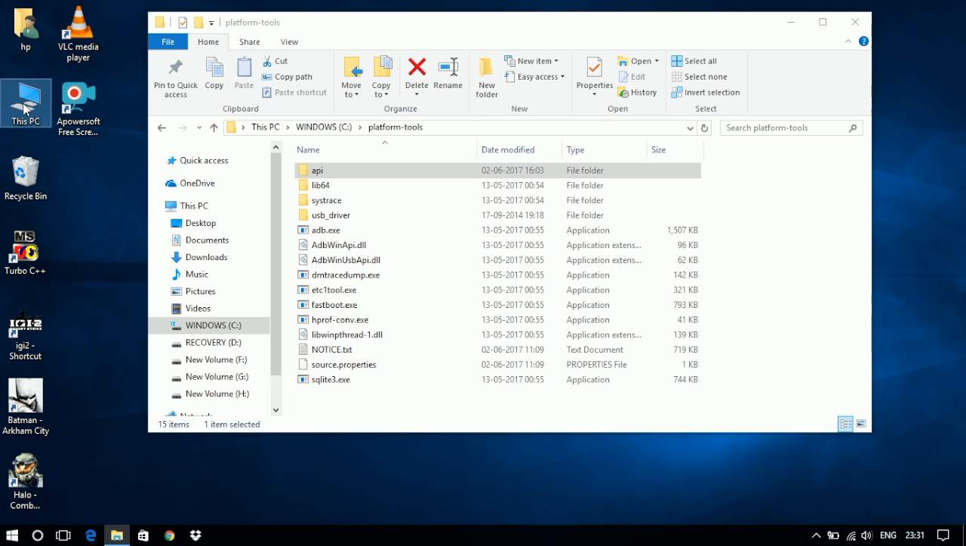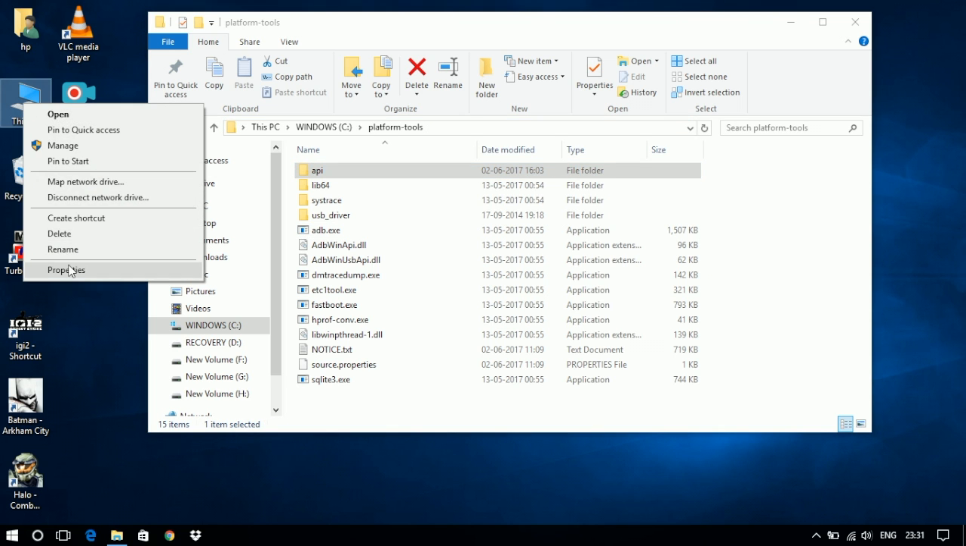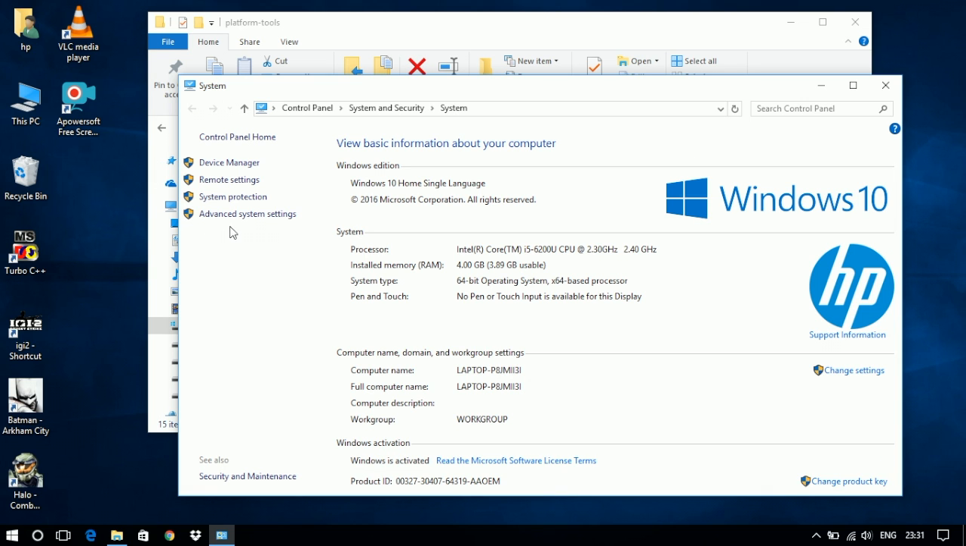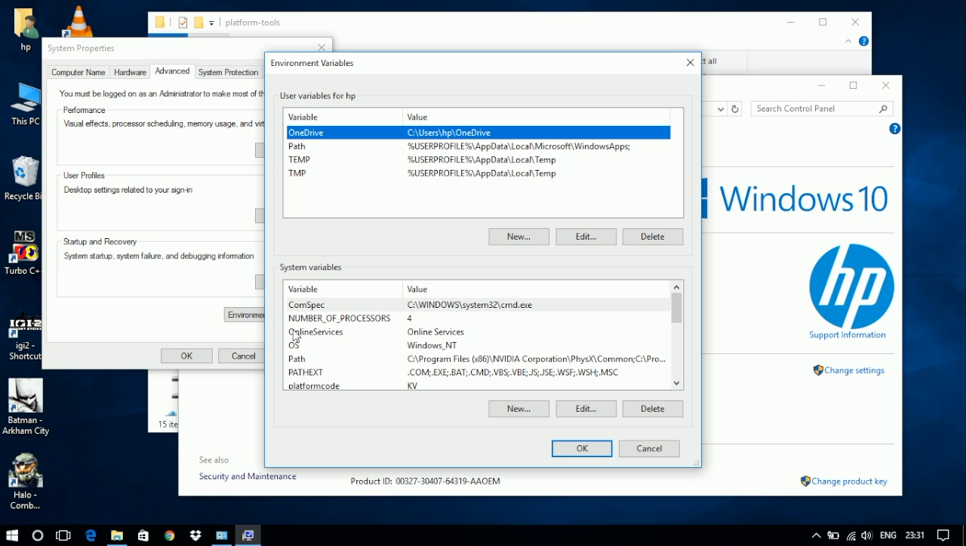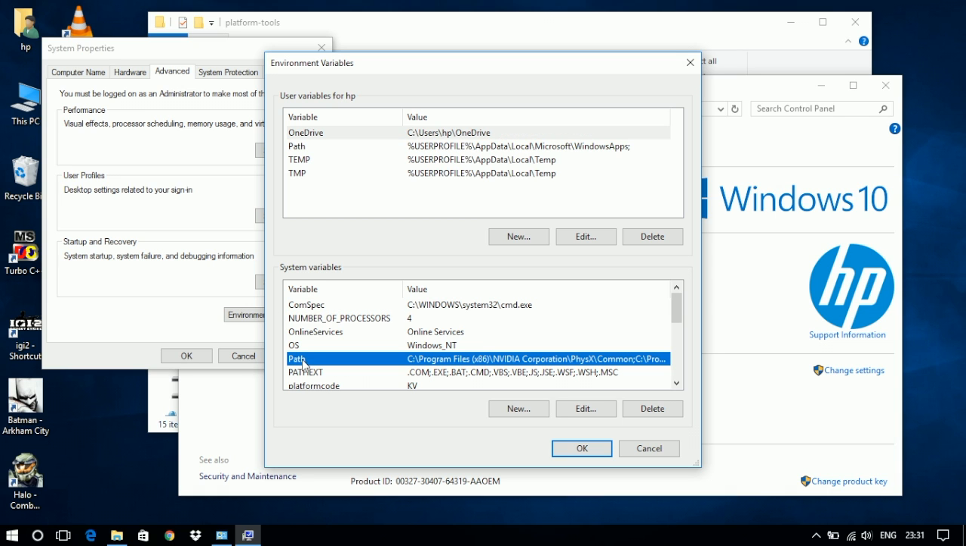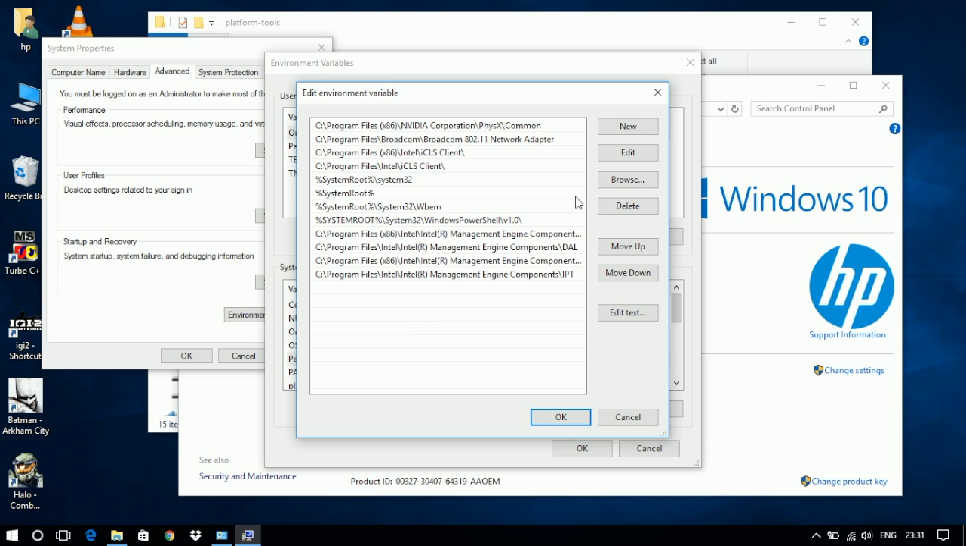Right click this PC icon on desktop and select properties. And go to advanced system settings. Go to environment variables and under system variables, double click on path and select new and paste the path that we have copied.